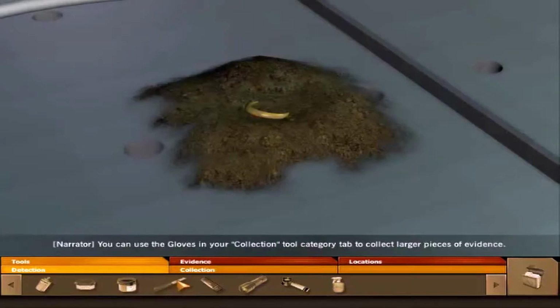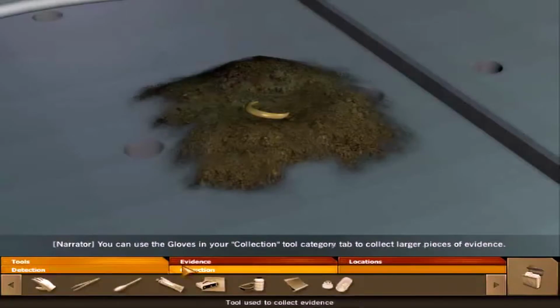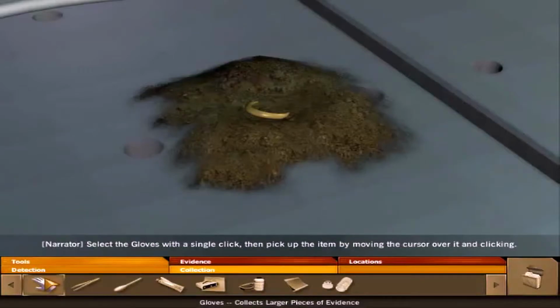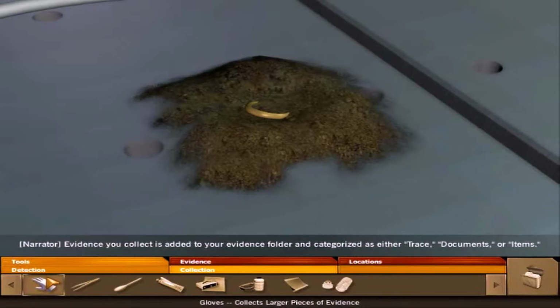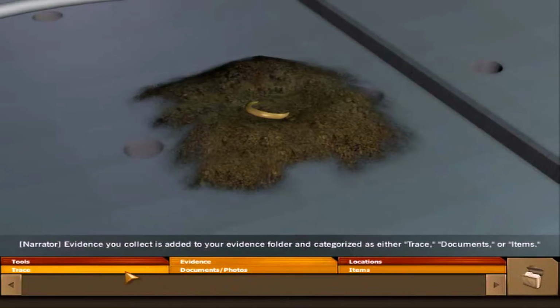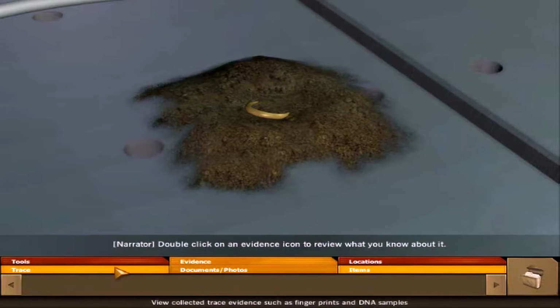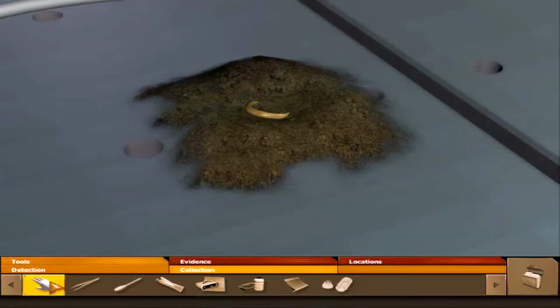You can use the gloves in your Collection Tool category tab to collect larger pieces of evidence. Select the gloves with a single click, then pick up the item by moving the cursor over it and clicking. Evidence you collect is added to your evidence folder and categorized as either trace, documents, or items. Double-click on an evidence icon to review what you know about it.